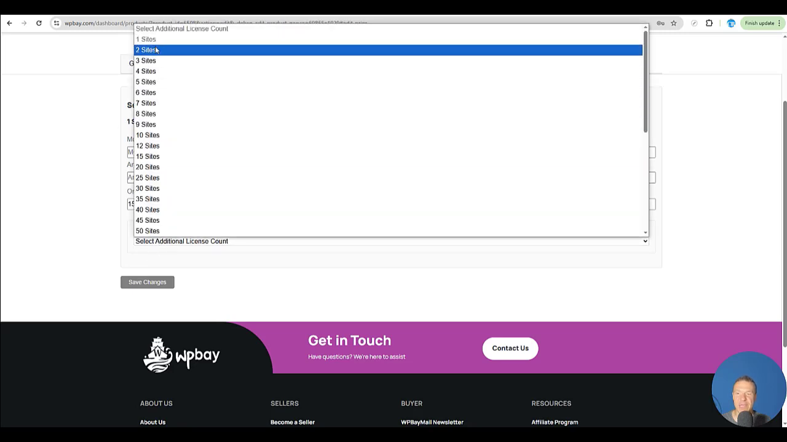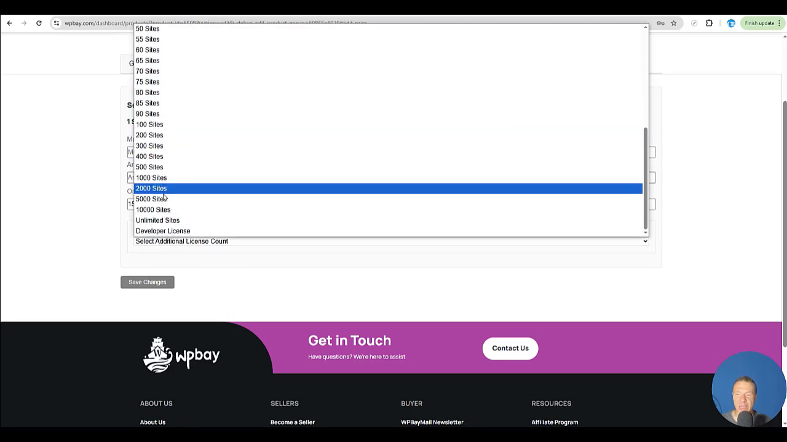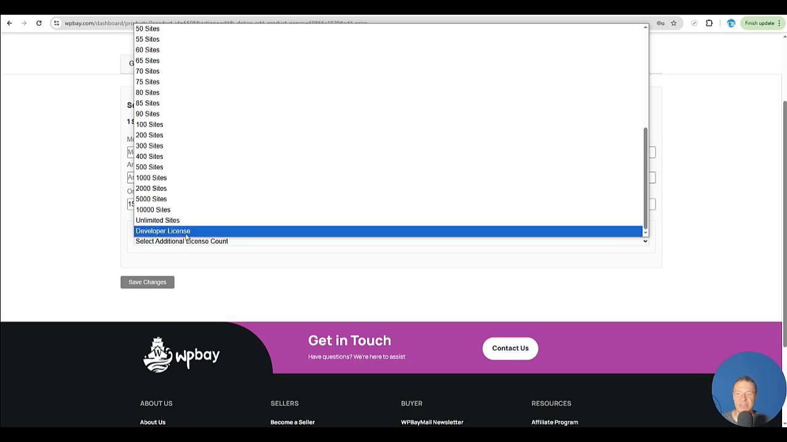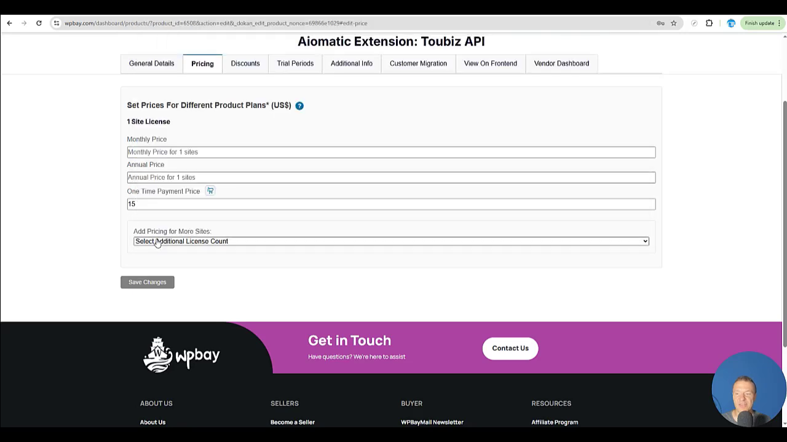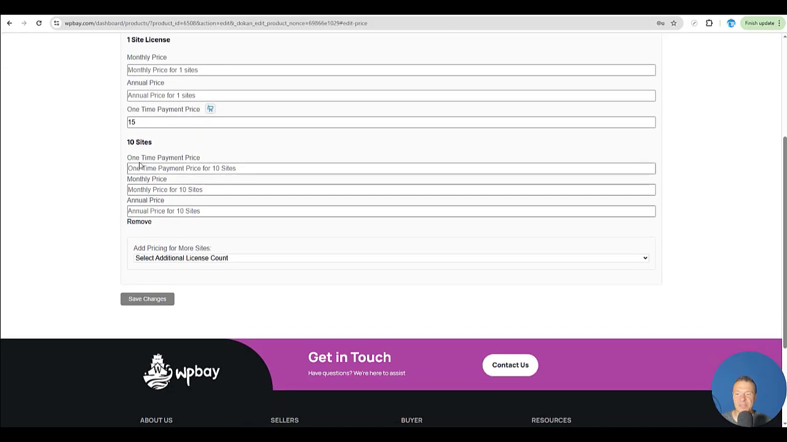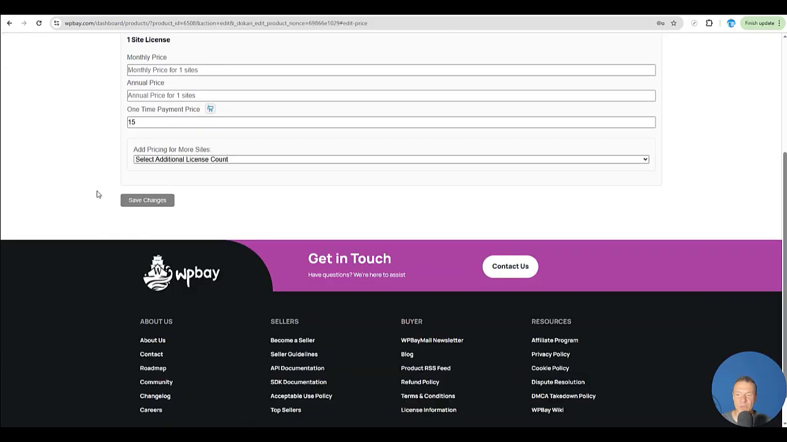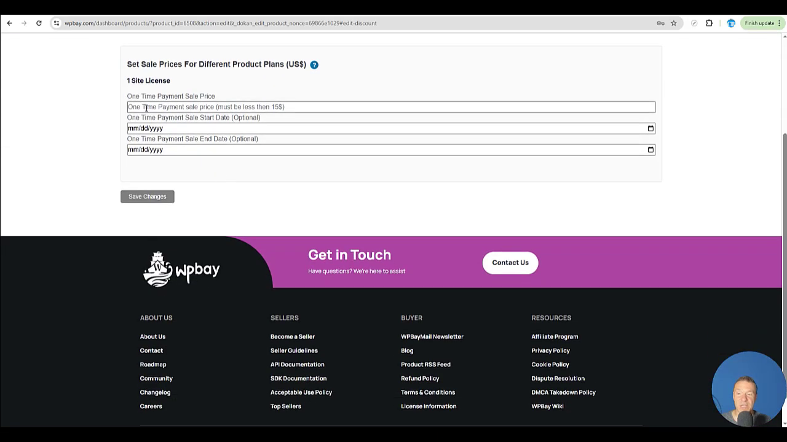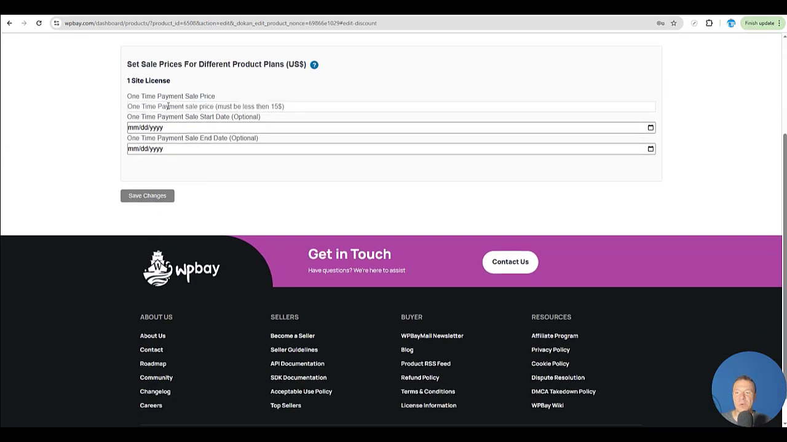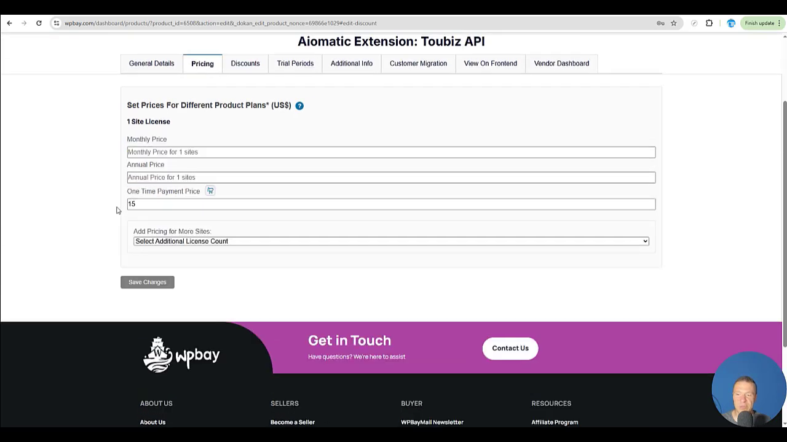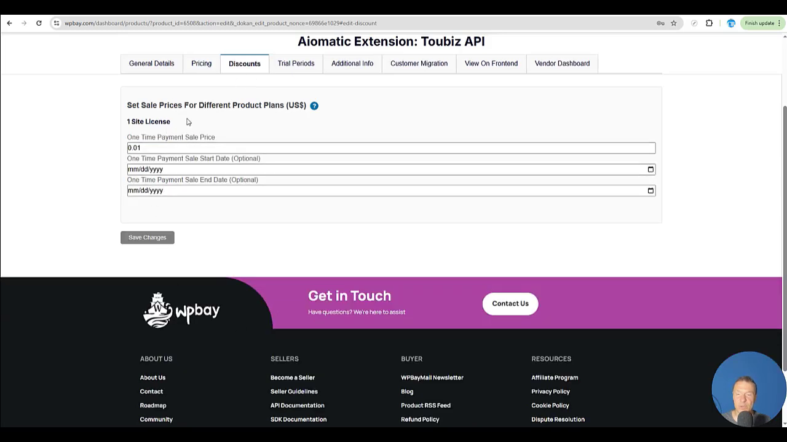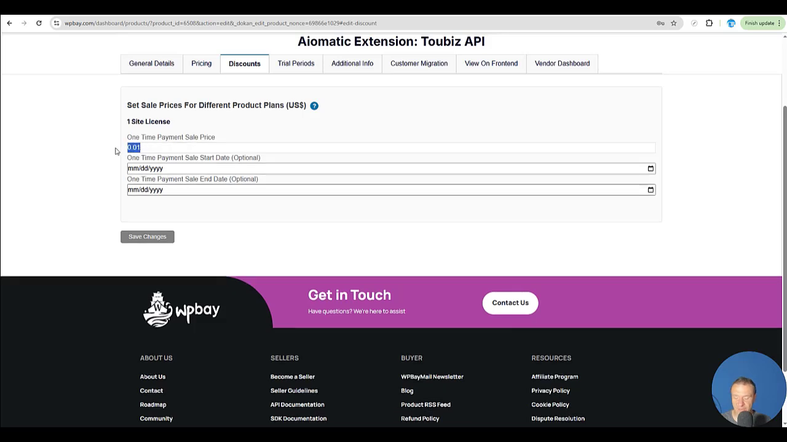You can also add multiple types of licenses. Unlimited developer licenses are also supported, and multi-site licenses. You can add them like this, set your pricing options, or remove them like this. You can also create discounts if you want, set a discount for the license that you created. So keep in mind, I created only one type of license here. If you create multiple types of licenses, you will be able to set multiple types of discounts.